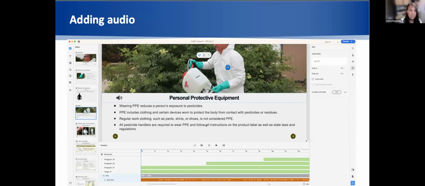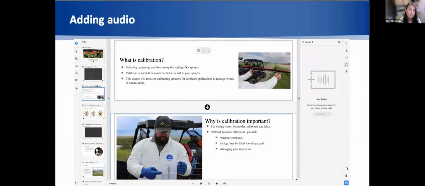So one of the things, you can import audio in two different ways. One, here we did it at the overall slide level. Another way you can do this, and I'm going to move down here, so you can add it to different blocks. So the different content blocks, you can have more than one audio file per slide. And so in the old Captivate, you could only have one audio file, but this one you can have many, and you can attach them to different blocks of content.